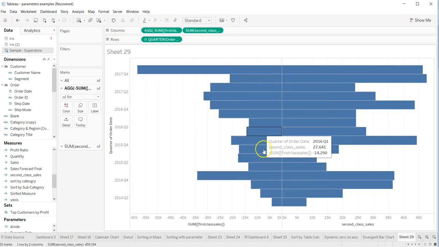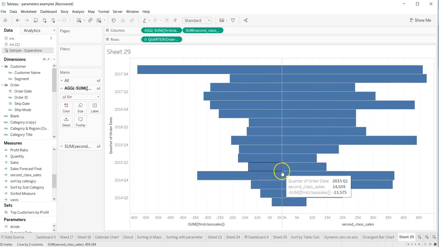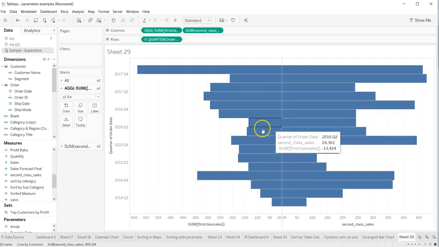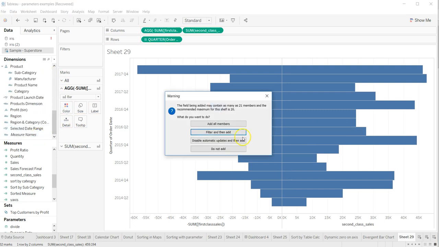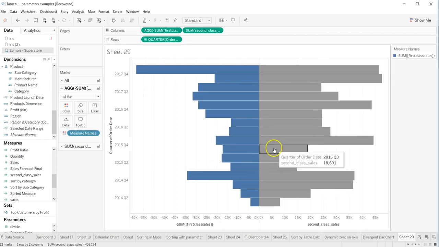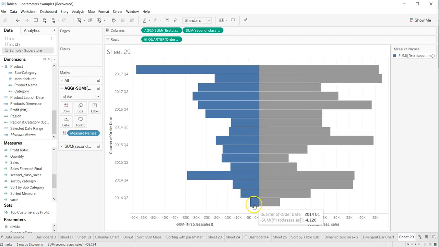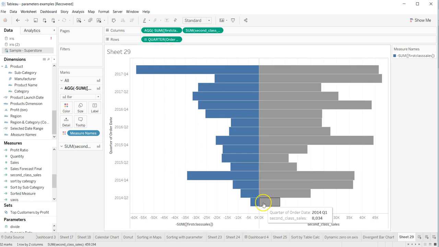As soon as you press enter, this bar chart is now starting from the negative side, from the opposite side. But one thing you will observe is they both have the same color. If you want a different color, you can take this measure name, put it here on the color and say add all members, and now you have two different colors, which will clearly bifurcate that this is second class and this is first class sales. And by these quarters, you can change to month or year or maybe week or even day.